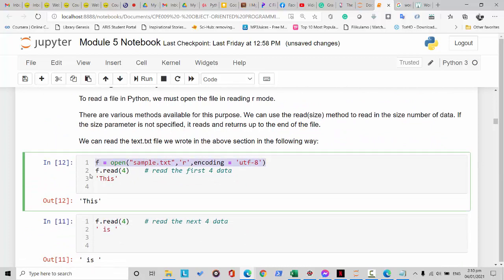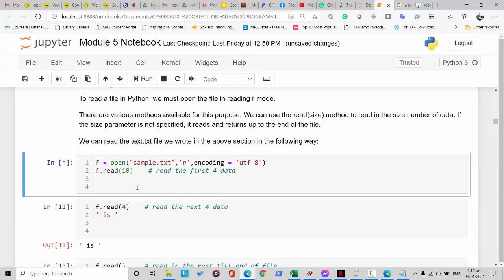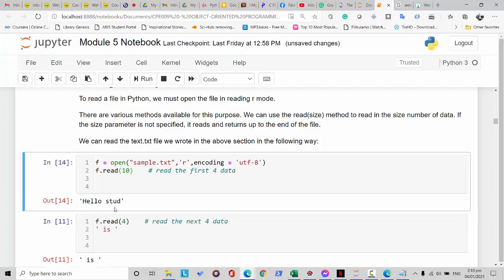We have opened that, and then we try to read this, no? So let's try to remove this, and you see that we now have the correct version, no? In case you want to read more, let's say we put 10 characters here. You can see that "hello stud" is the first 10 characters including the space.